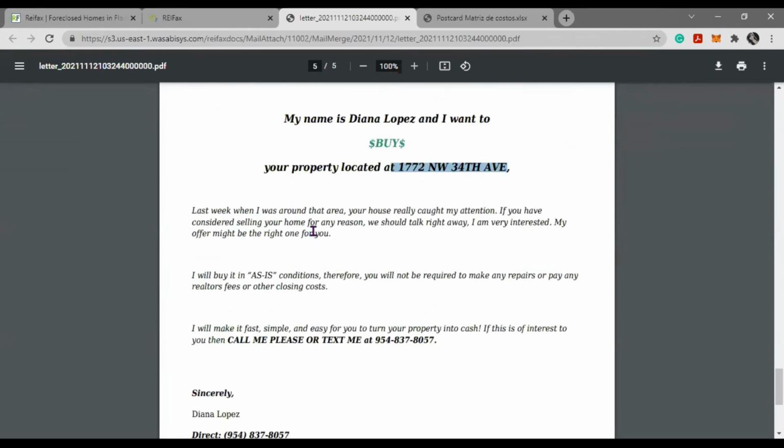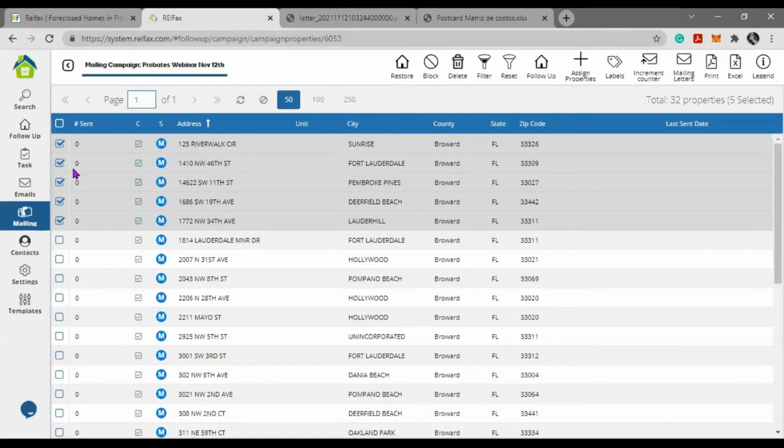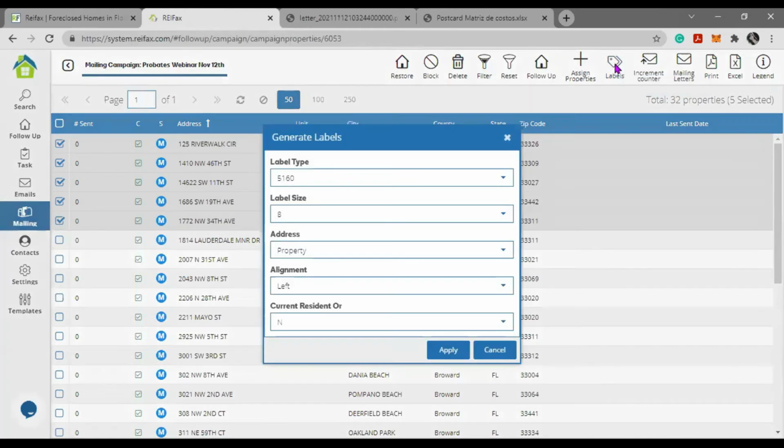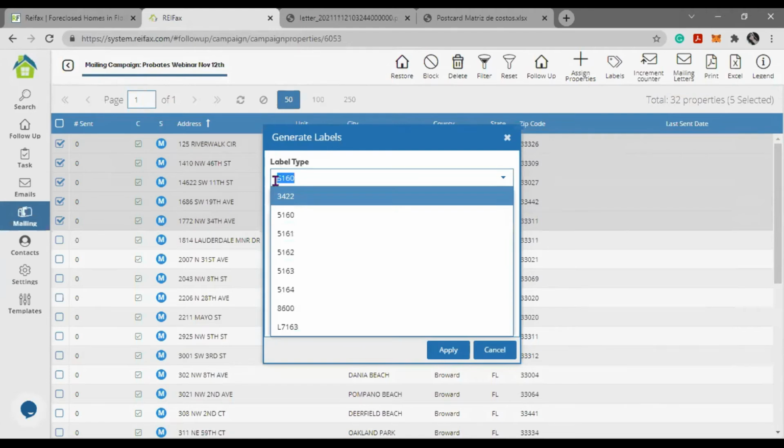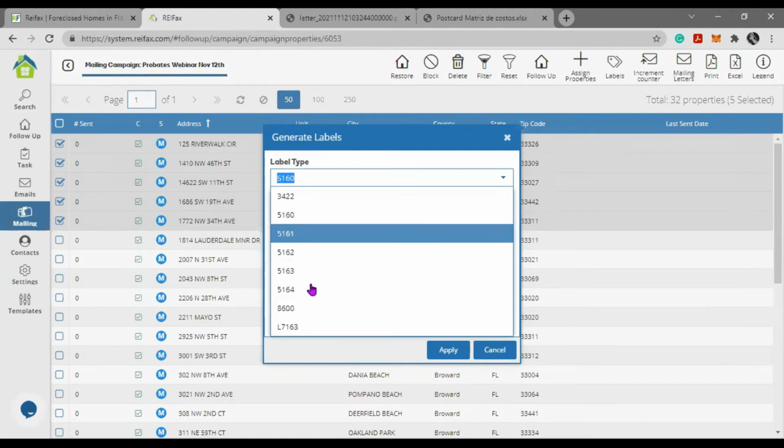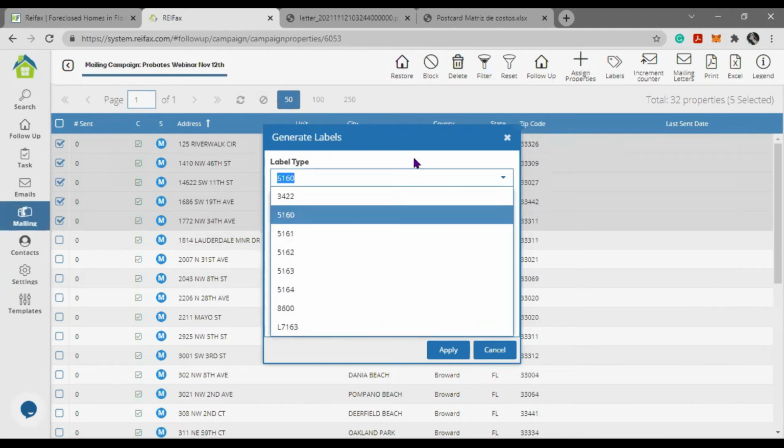So now that I have my letters, how can I also print the labels? Very easy too. Again, I'm going to use the same 5 properties, and you have the option right here to print the property labels. When you click there, this particular tab is going to open and it's going to let you choose, okay, the label type. This is in case that you guys have those sticker sheets for labels, okay? They have there the information for which type of label you are using, okay? So you just select it from here.